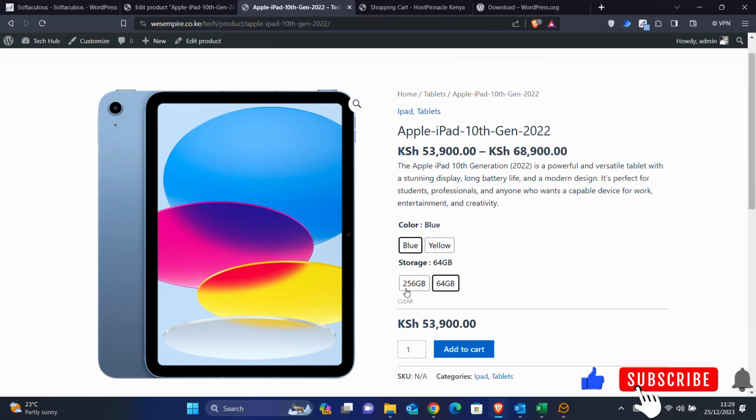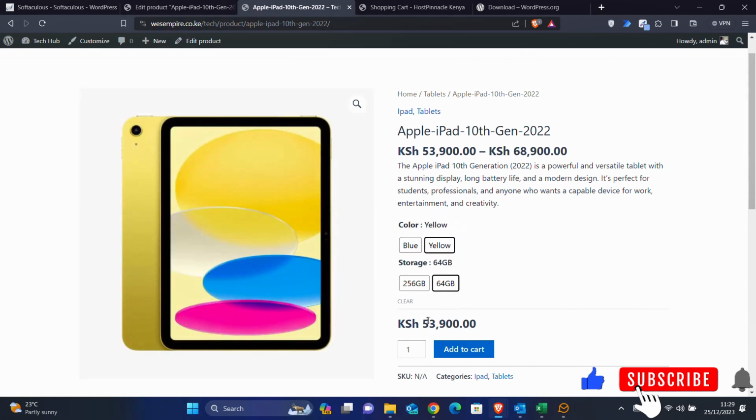Now notice as I select, you can see the price changing here. If I go with yellow, you can see the same thing happens here. Now let me see if we can change these to actual colors instead of wordings.